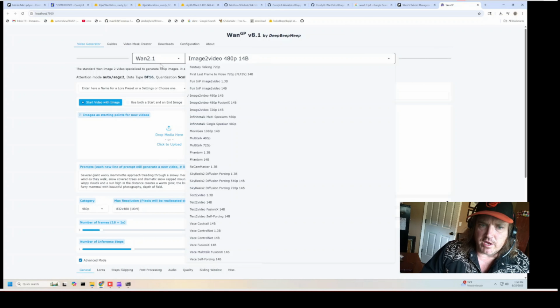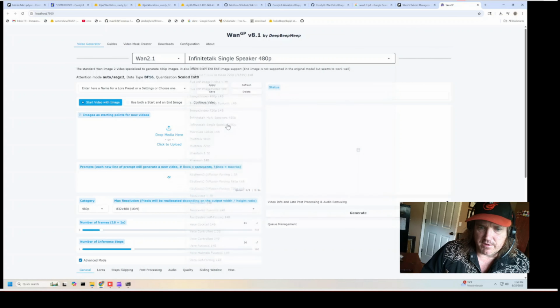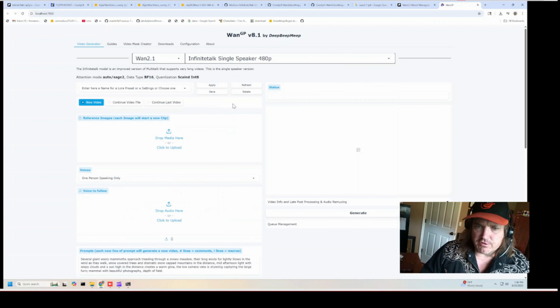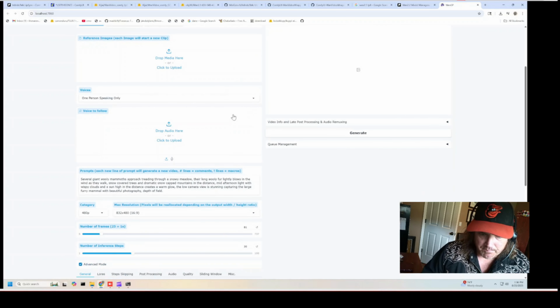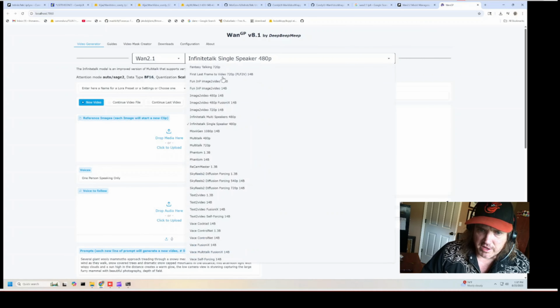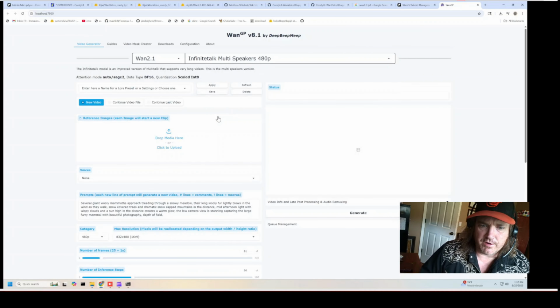If you update it, you can go to your WAN 2.1, and you will find down here InfiniteTalk. You can have single speaker, multi-speaker. But I'm going to show you the limitations here. I'm going to click multi-speaker because I want to show you something here. There's going to be limitations. So even though it says it's InfiniteTalk, with WAN2GP, you cannot get InfiniteTalk.